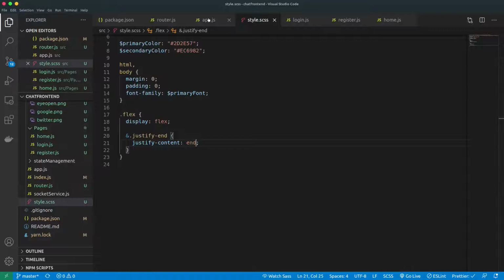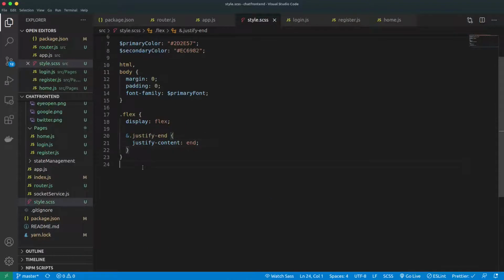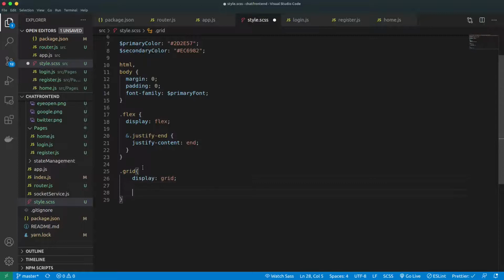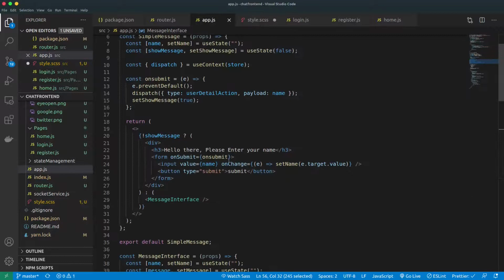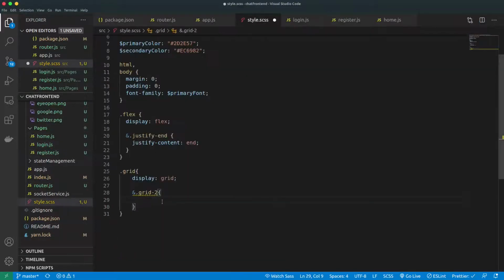The second one is going to be the grid. So let's define that as well. The display is going to be grid. And also like we did for the flex, we are going to specify the other grid content within the grid itself. That means you have to specify the grid class before using any other grid component or grid class. Alright, so here we can now specify the grid template column.